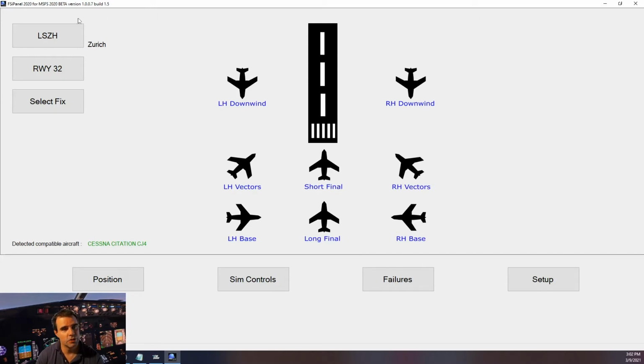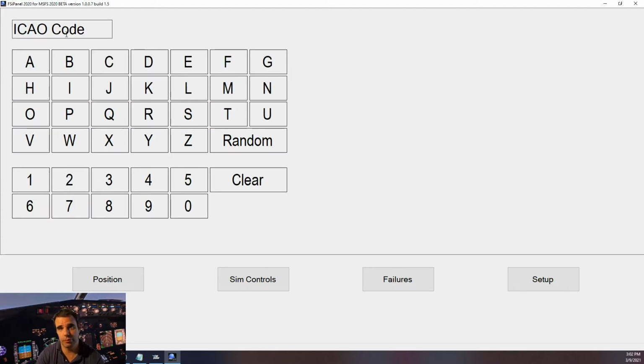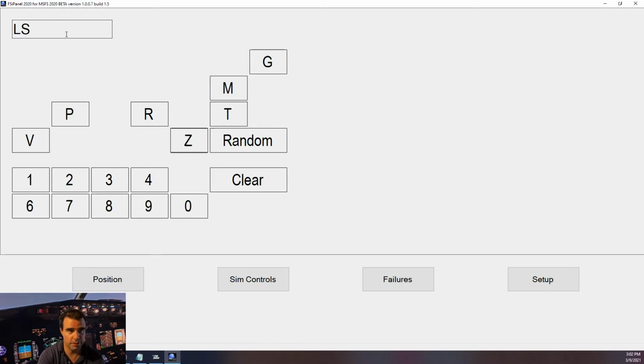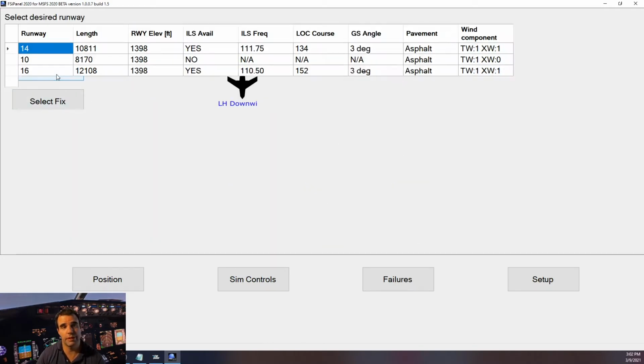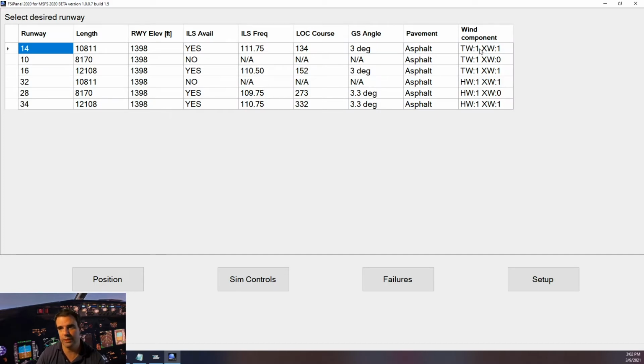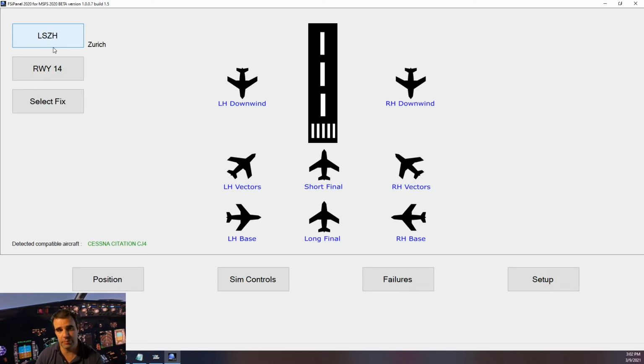We can see here that the Cessna Citation CJ4 has been detected. Perfect. So select the airport as always. Here Zurich has been detected, but I want to show you the full procedure, so I will select whatever airport I want here. So let's pick Zurich. Select your runway. We can see that we have light wind today, so let's use runway 14. This is the runway in use most of the time in Zurich.